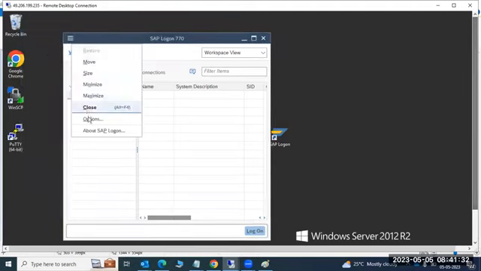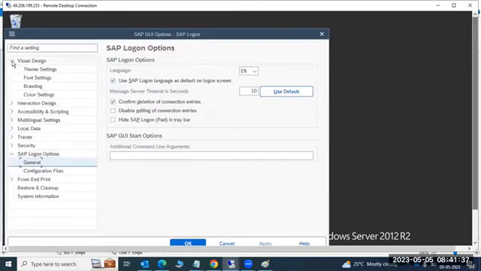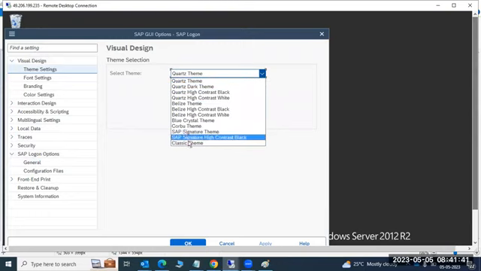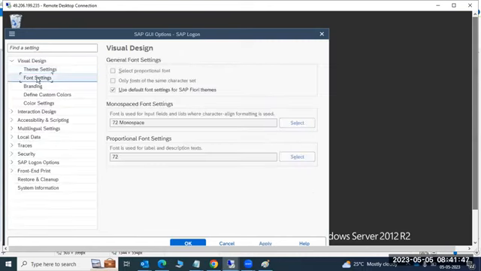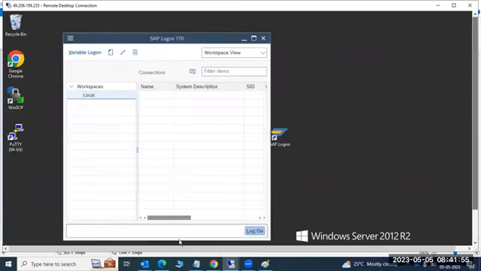Suppose you want to change the design, the theme design settings. If you want a signature theme, or some other themes like Blue Crystal, you can change them. And if you want to change the font, you can change it, right? There are also color settings available here.